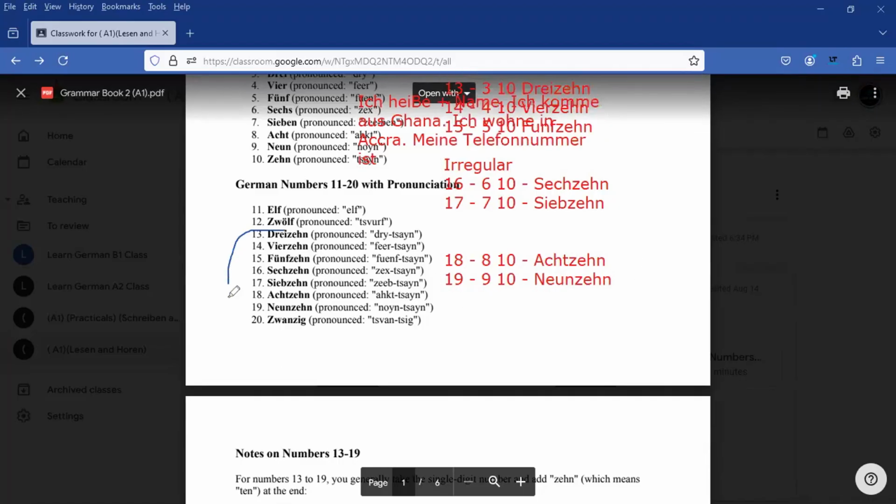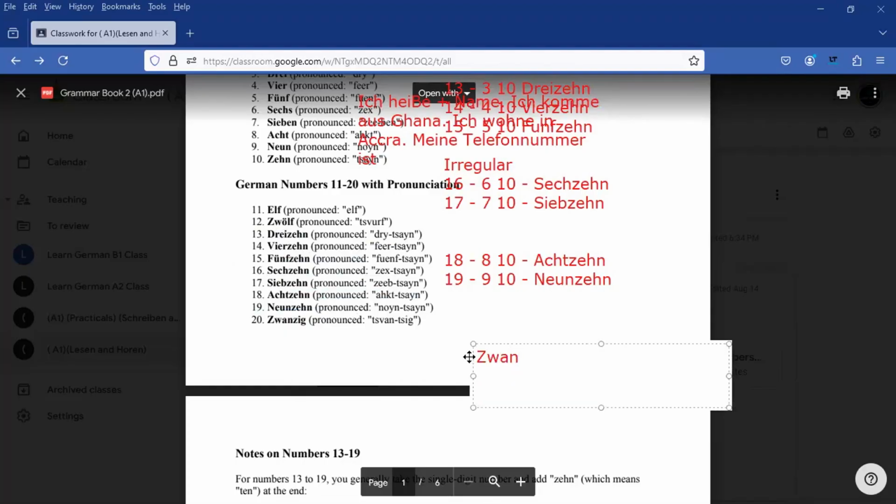So let's check 13 to 19 again. Dreizehn, vierzehn, fünfzehn, sechzehn. There is no s here. Siebzehn, it is not siebenzehn, so just siebzehn. Achtzehn is going to be 18, and neunzehn is going to be 19, and 20 is going to be zwanzig. So 20, we say zwan, it's like you are saying one, then you add the z, so zwan. Then you add the zig, zwanzig. Okay.